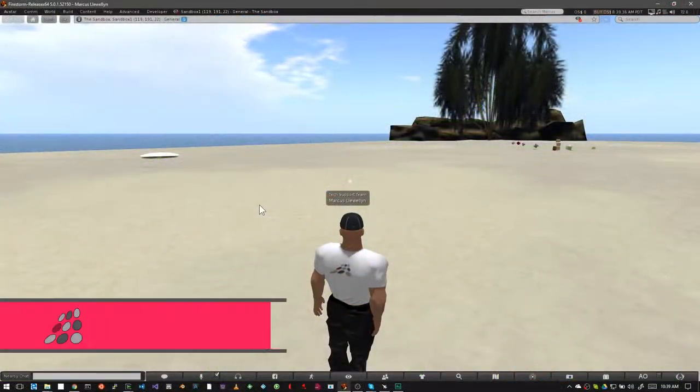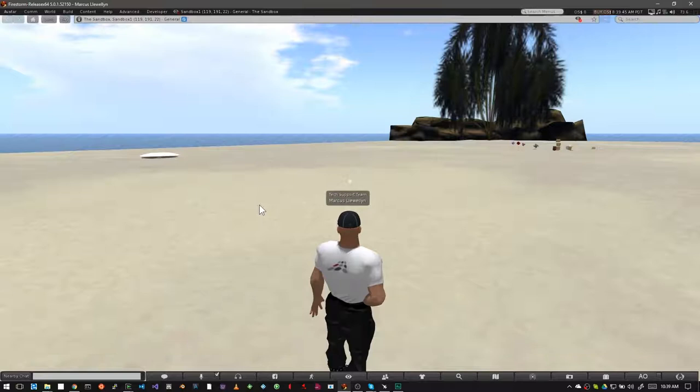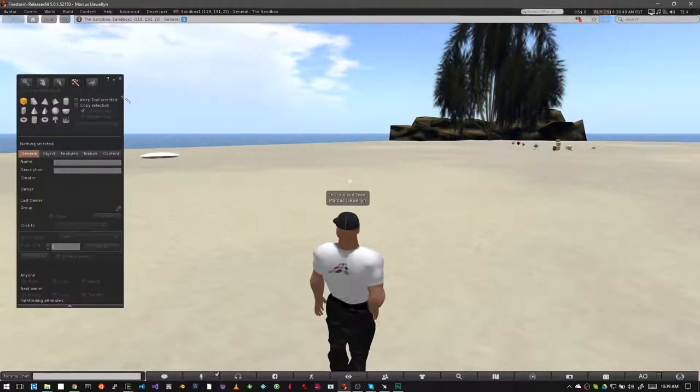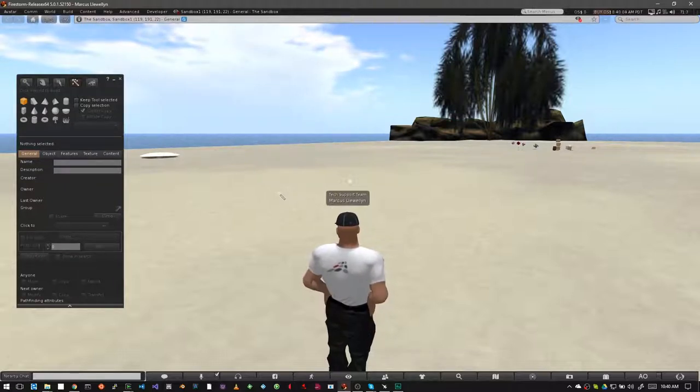The basic building block in OpenSimulator is called a prim, which is short for primitive. Creating or making something appear is known as resing. To res a prim, hit Ctrl-B on your keyboard to open the edit window. You will see that your mouse cursor has turned into a wand. Click on the ground where you would like your prim to appear or res. By default, you will see a plywood cube appear.